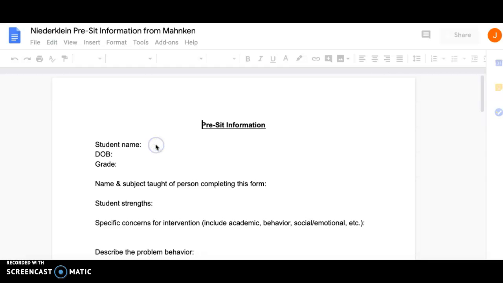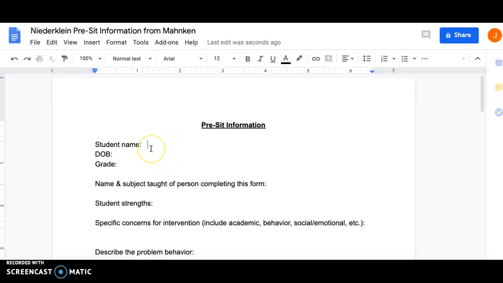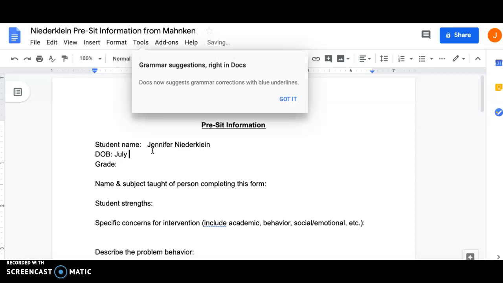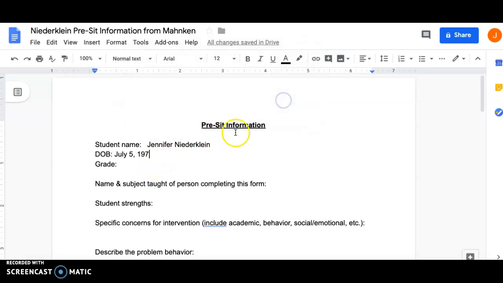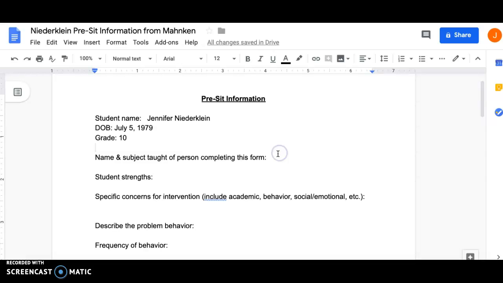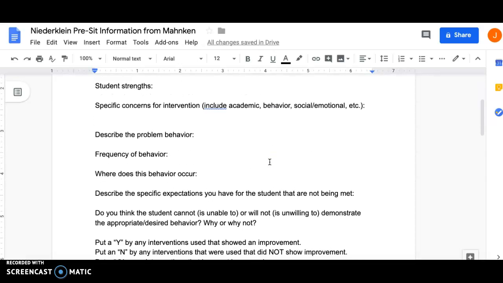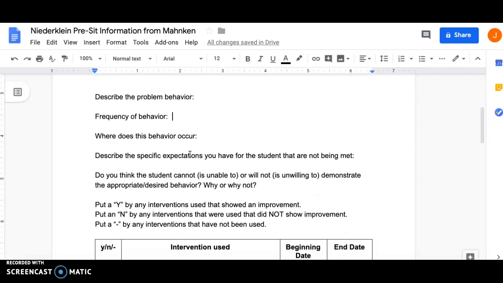You will complete everything on this student. This is now in your drive, and you can edit everything that you need to. You will be documenting everything that you have seen in the classroom. This could also be in the hallway, before school, after school, any of the behaviors, anything that you have seen or noticed.